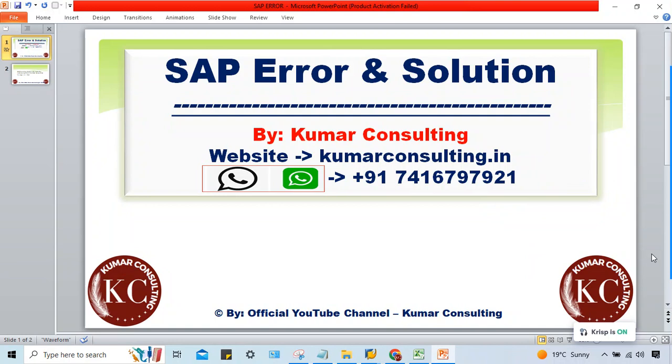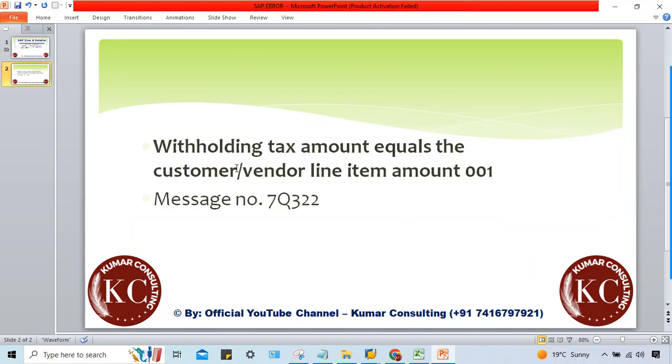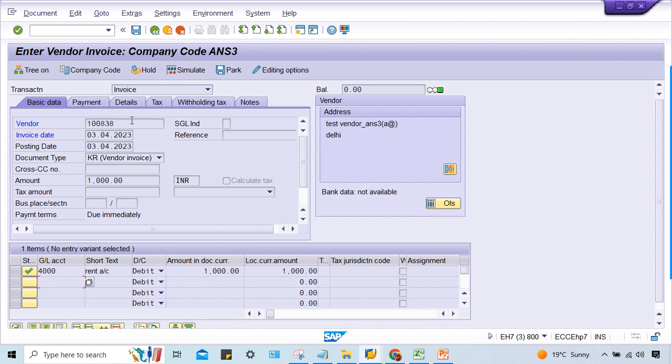Hello guys, welcome back. So now here in this session, we'll talk about another error and the solution of this error. This is related to withholding tax, right? See, one of my students is here. When I go for simulate, this is the error: withholding tax equals to customer vendor line item.